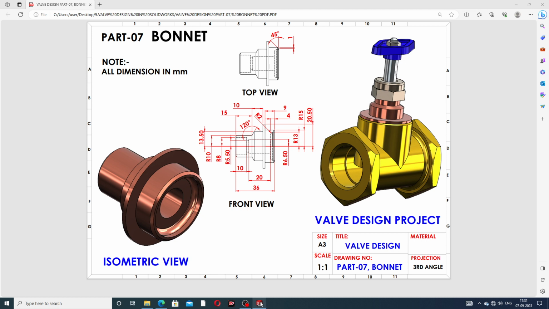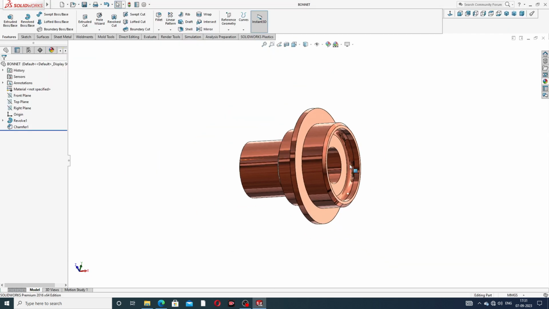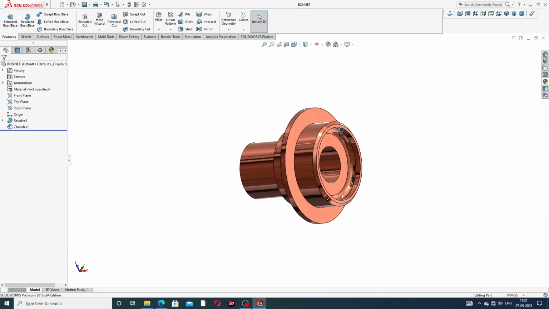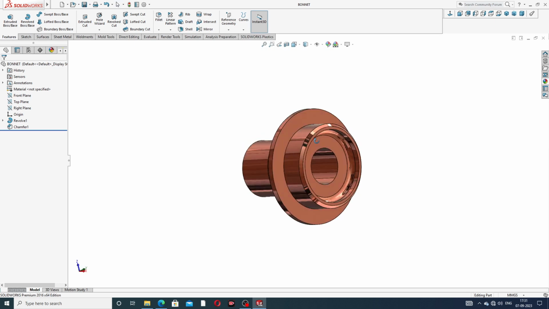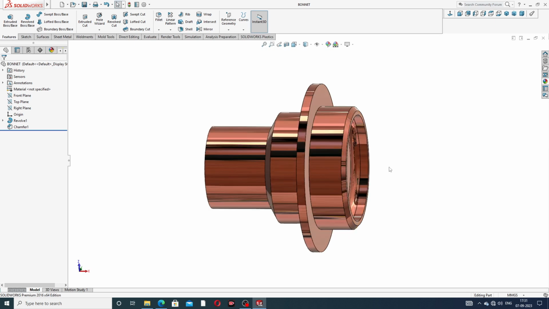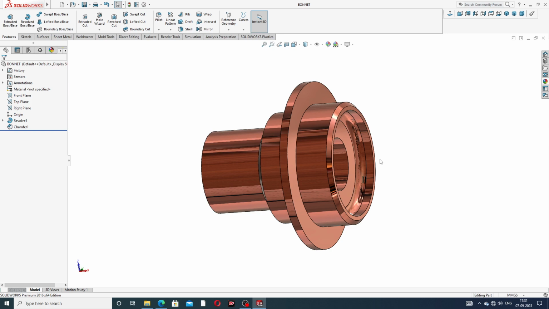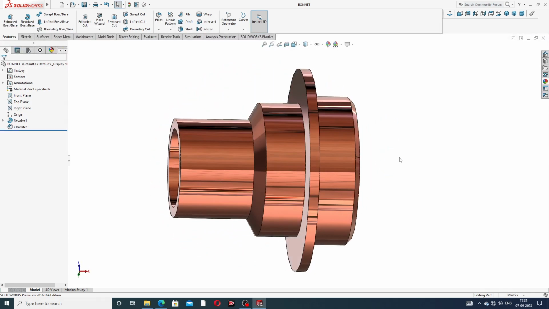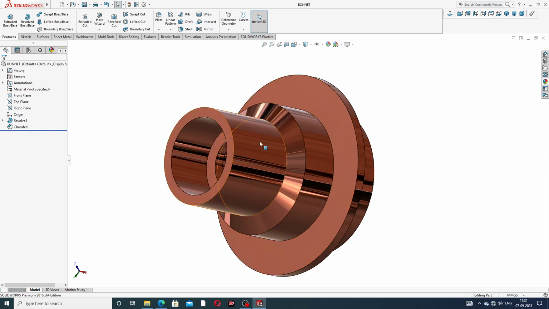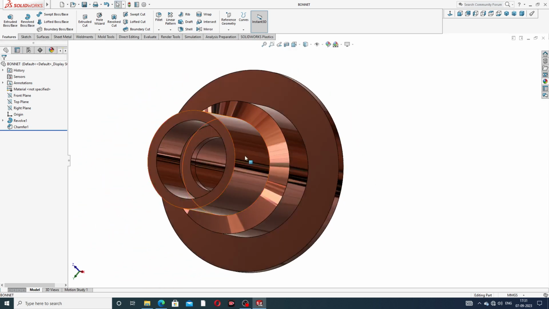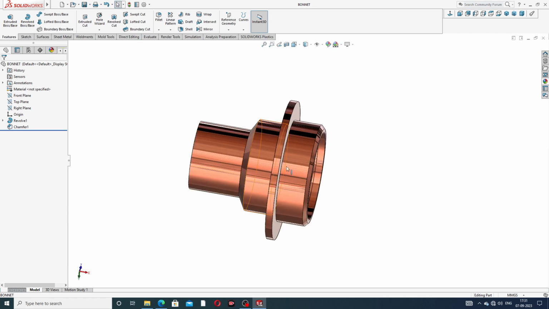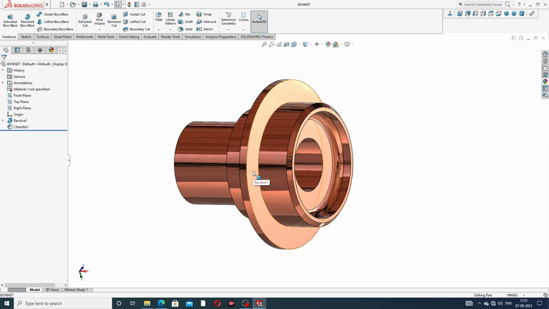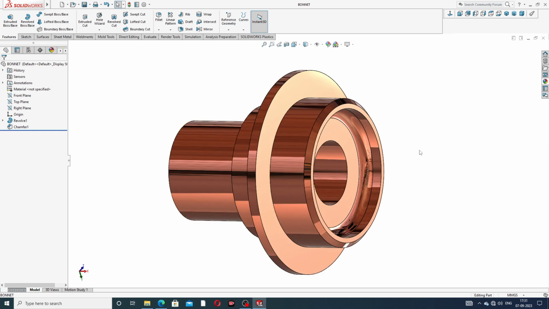Okay, let's start designing this body. This is the bonnet part, this bonnet body, and we will see how this body is designed easily and clearly, and all dimensions are available here. This is a perfect body design, and all dimensions are correct. So let's start designing this body.